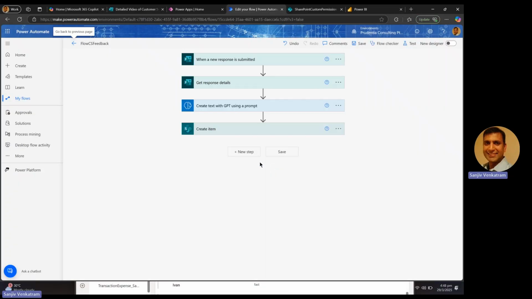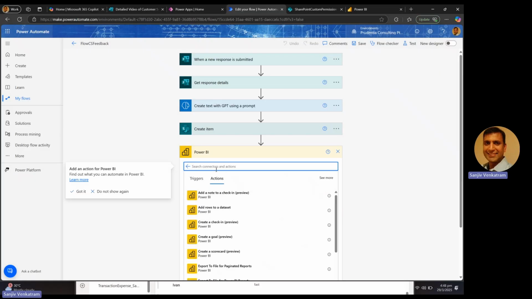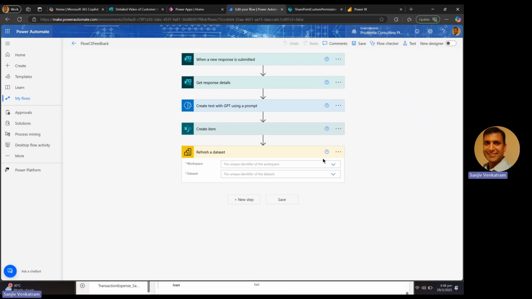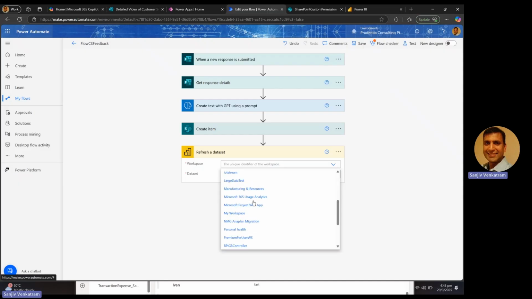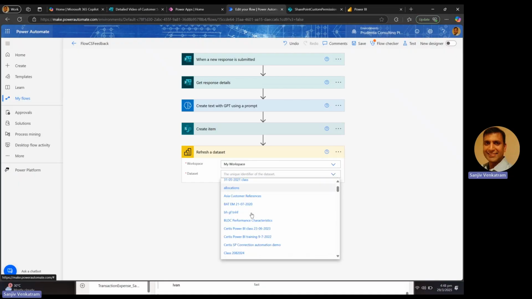data is actually captured in SharePoint, I'm going to go over and refresh my Power BI. I'm going to click on Power BI, and if I click on refresh here, I will actually see refresh a data set. Go select my workspace, and there you go, my workspace, and then my data set of the detailed video should be right here as well.